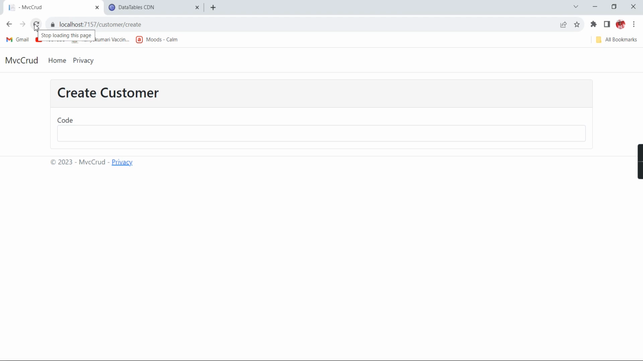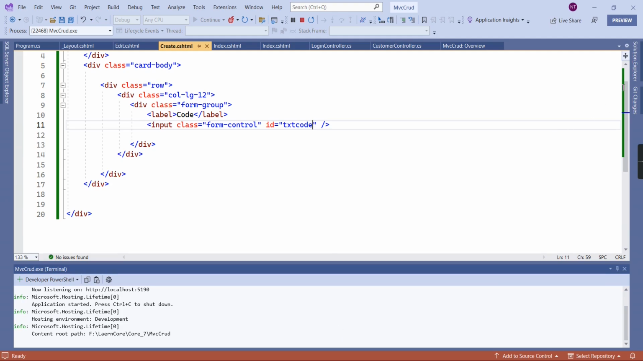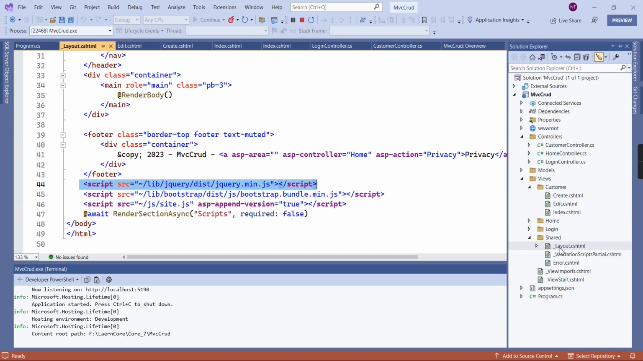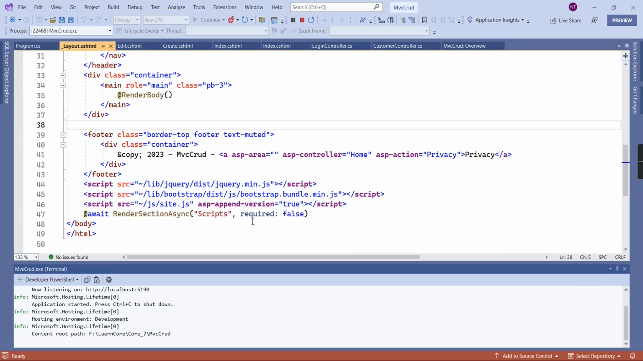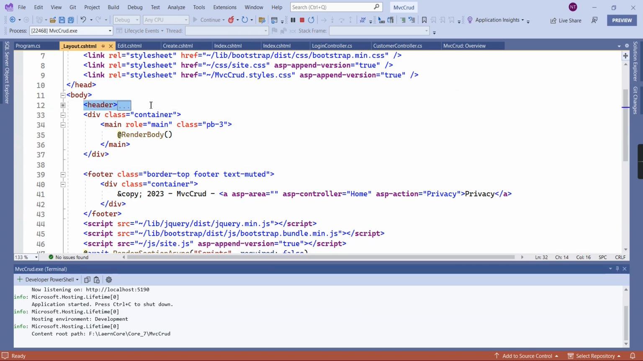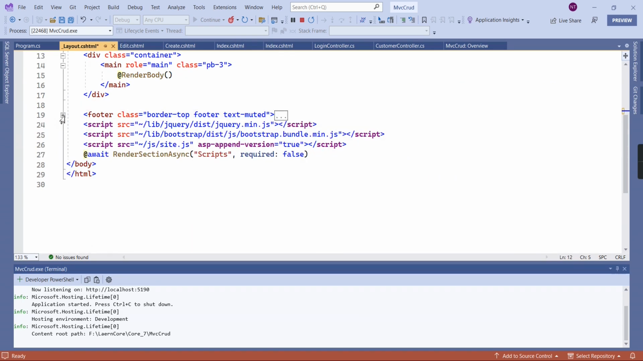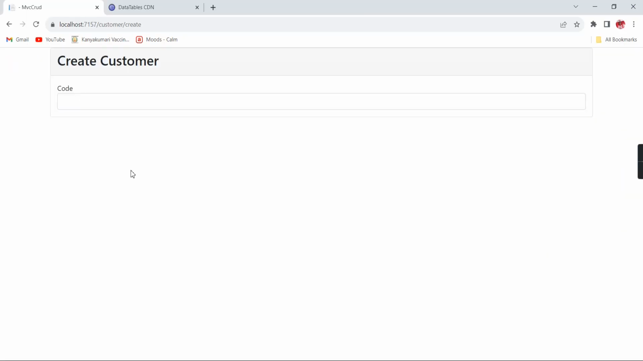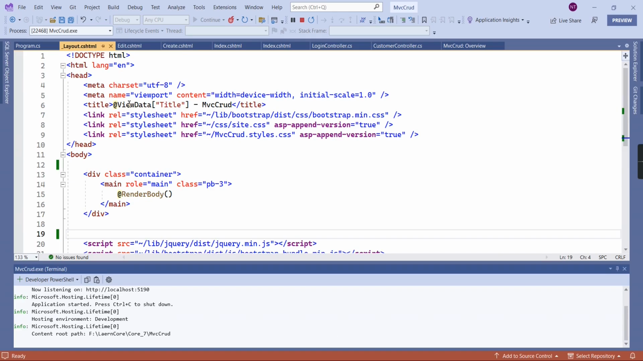Okay. So it is taking the full page. If needed, we can reduce that. And also this menu and this footer also not needed. So let me remove everything from our layout page itself. Okay. And let me reduce the size by adding some custom CSS.